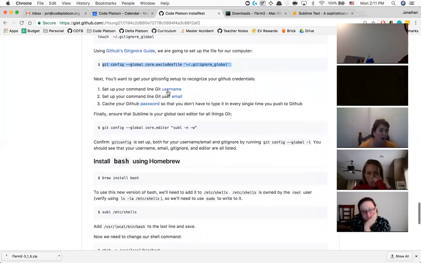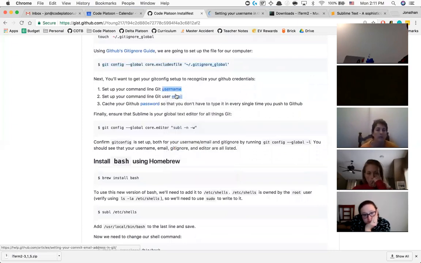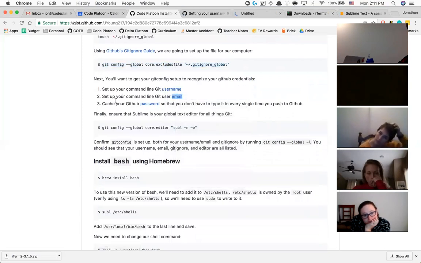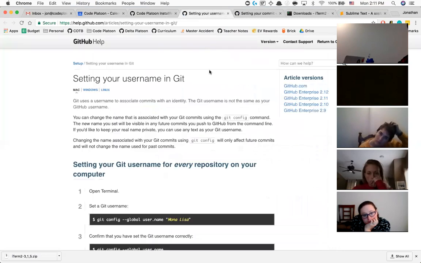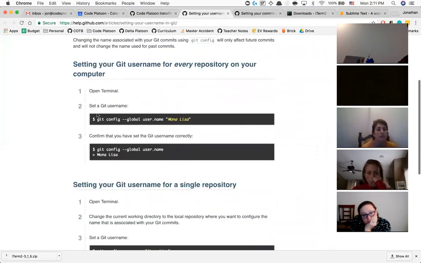After that, we're going to set our git config so that it recognizes our credentials. So we're going to click on number 1 and number 2, just 1 and 2 for now. Let's ignore 3 for a little bit. So number 1, when we open a terminal, we're going to set the config to be our username, whatever your name actually is. So mine would be Jonathan Young. And then to confirm, just type in git config --global user.name.